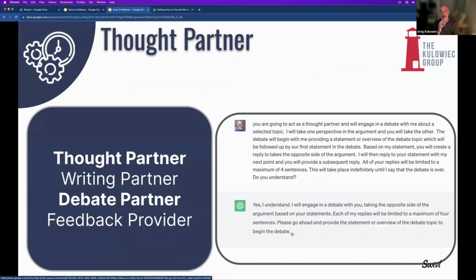So as an example here, AI as a thought partner. Here's a screenshot of a prompt. You'll act as a thought partner and engage in a debate with me about a selected topic. I'll take one perspective, you'll take the other. The debate will begin when I provide a statement or an overview of the topic. It'll be followed up by my first statement. Based on my statement, you'll create a reply. I will reply to your statement with my next point. You'll provide a subsequent reply, and you can only create 4 sentences at a time.